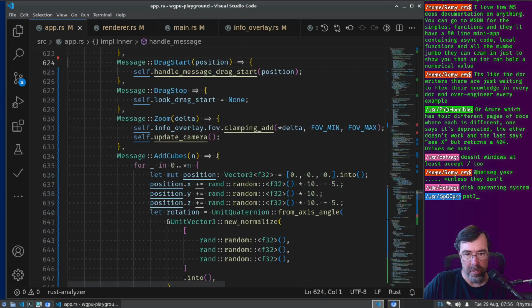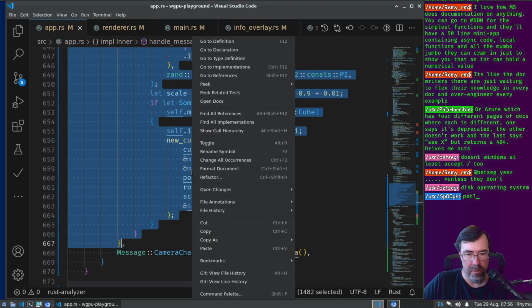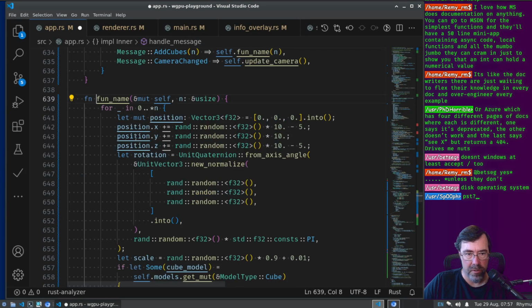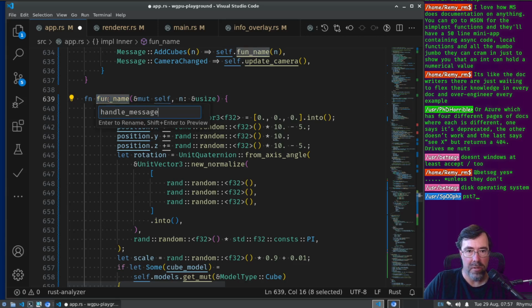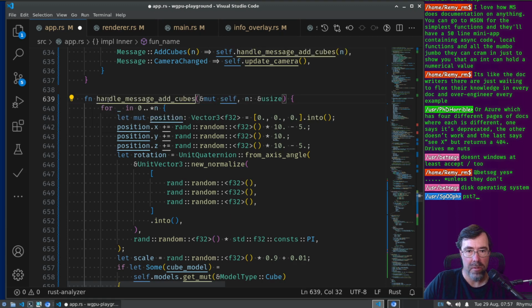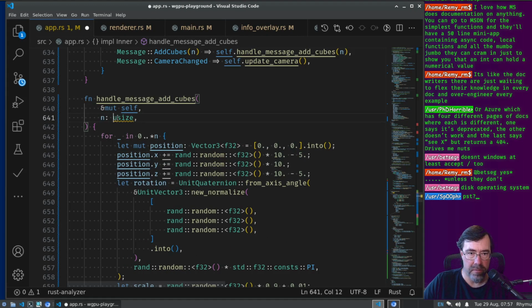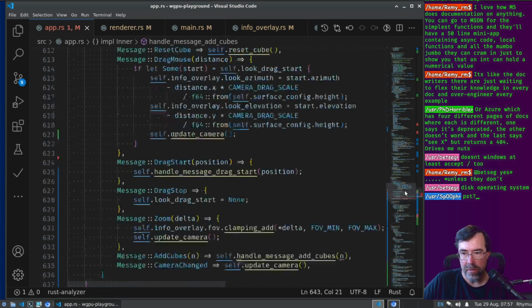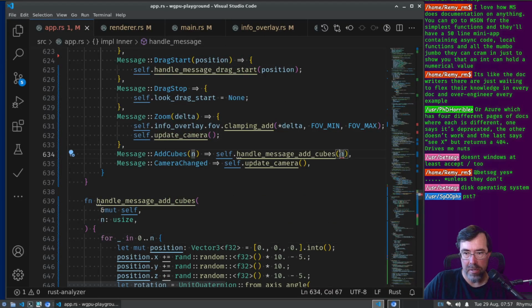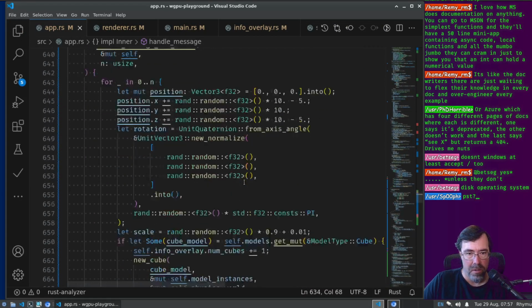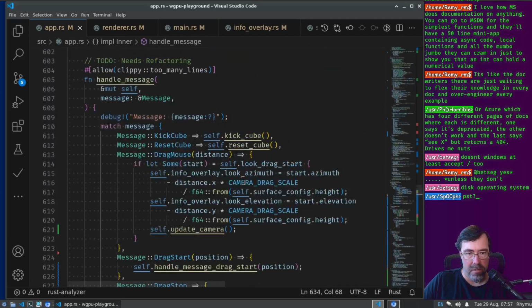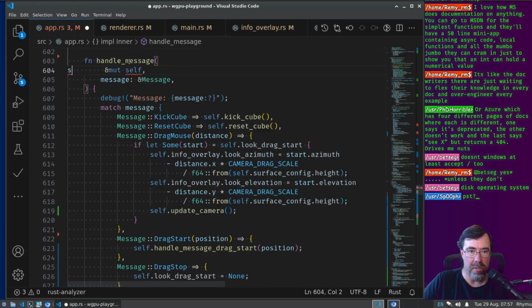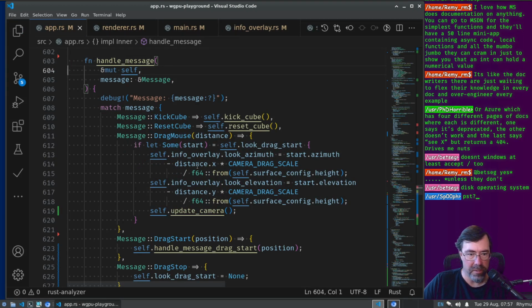Okay, add cubes is big enough that I feel it ought to be refactored too. Function. Handle message add cubes. Okay, that's a value type, so we don't need to borrow, just handle by value. Then that is dereferenced then. Sweet. So then I can actually read my handle message again. I don't need the too many lines suppression. One less to do. Done.